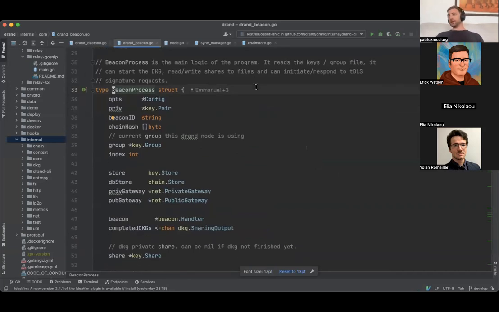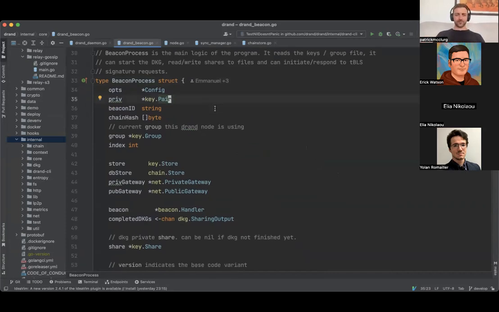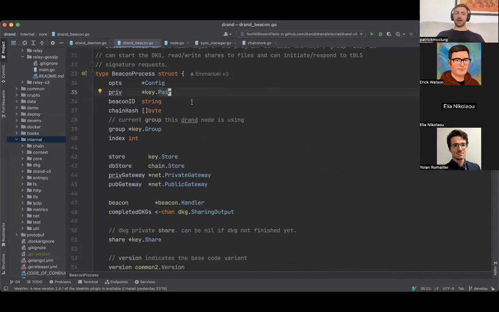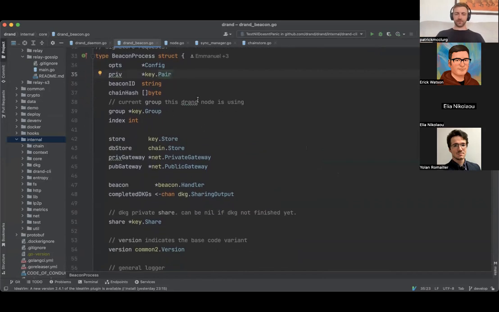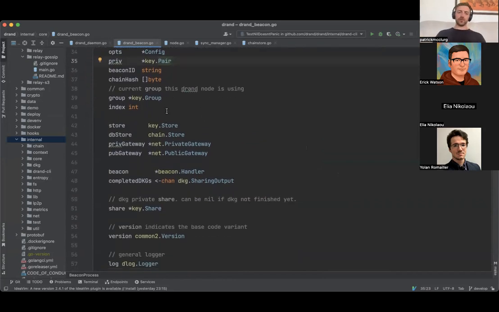So not to be confused with operating system processes, it doesn't literally spawn its own process. It still lives inside the drand daemon process. Although it's kind of analogous to a process in that there's one running per beacon ID, and it manages kind of all its own stuff. So each of those has a key pair, chain hash, a group if it has performed DKG. And these are sort of not that important.